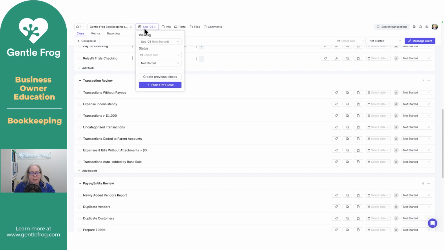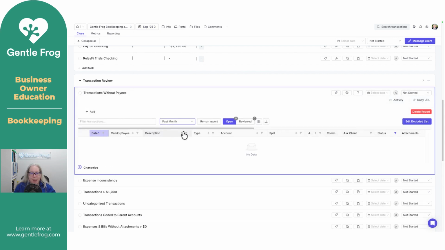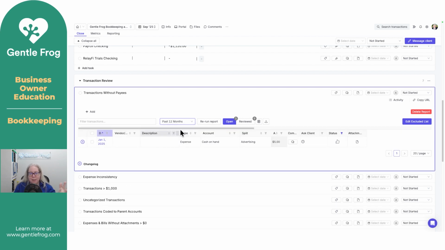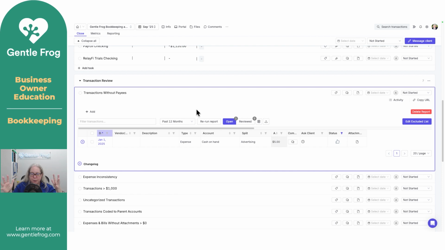What I'm working on, and this is important, is the September 2025 close. So when I click on transactions without payees, if I say, oh, I want the past month, it'll look at August. If I want to look at the past 12 months, it's going to look at the past 12 months, October to September. So the only time you really need to think about your date here is if you're doing a big project. If I'm doing a multi-year project, I'll make a previous close and I'll say December 24, December 23, so that when I look at 12 months, I get more data.